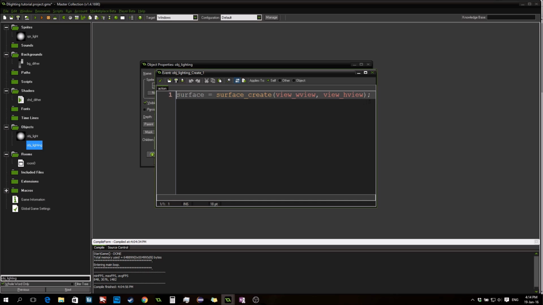So first we must get the texture from our dithering background. So we're going to go dither_text is equal to, let's actually stick with GML conventions, background_get_texture bg_dither. So this is our texture for our dithering.